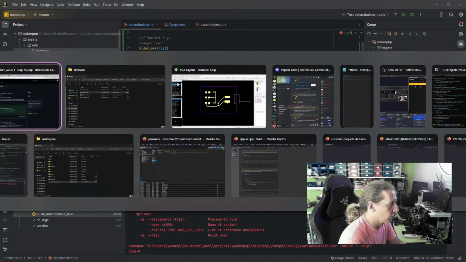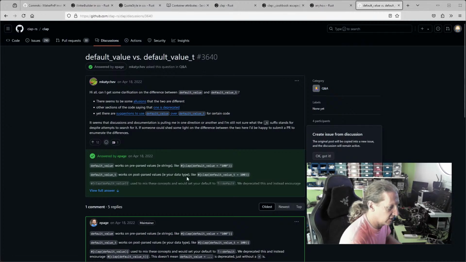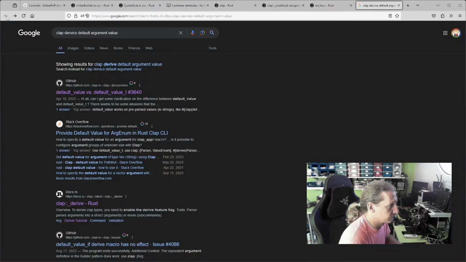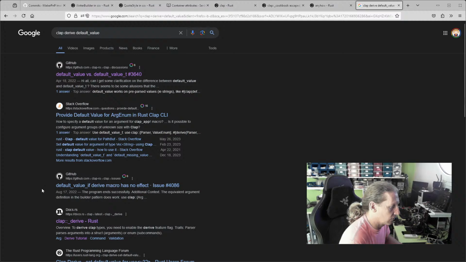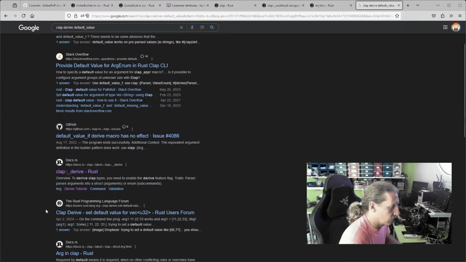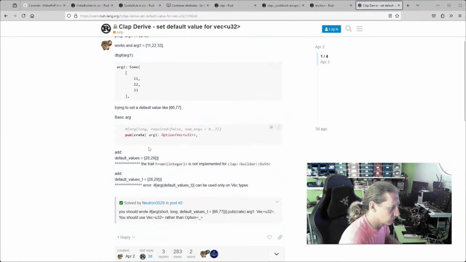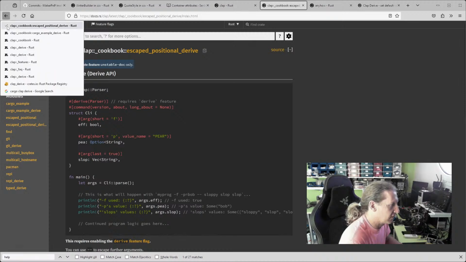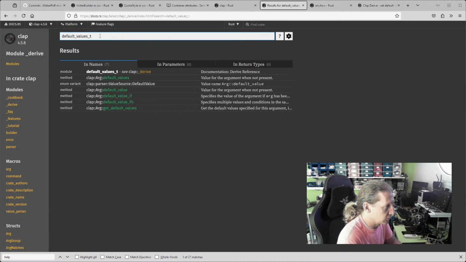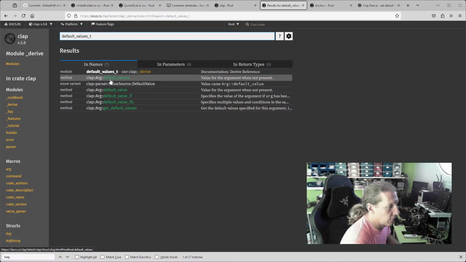Okay, so let's go back to the clap documentation and see if we can work out how to make it use the default value. Oh, I've got derive default value. Someone else is asking how you do it. Default values. Let's see if we can find the clap derive. Can we do a search? Yeah. Value of the argument when not present.